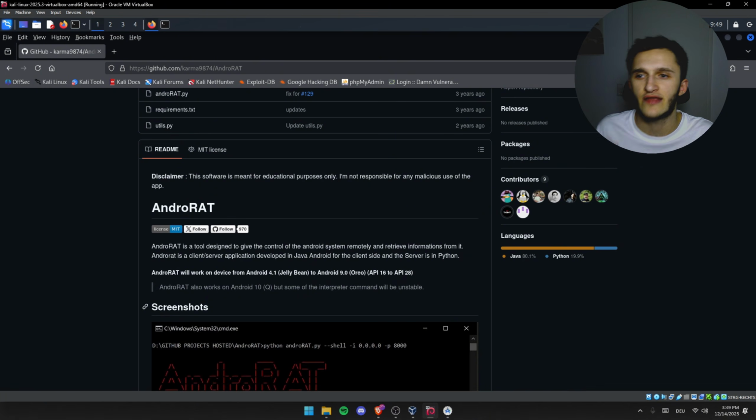So you basically create a malicious APK file, send it to the victim, and once the victim downloads it and runs it, you can do things like take a picture, take a screenshot, start an audio recording, get SIM card info, basically everything.